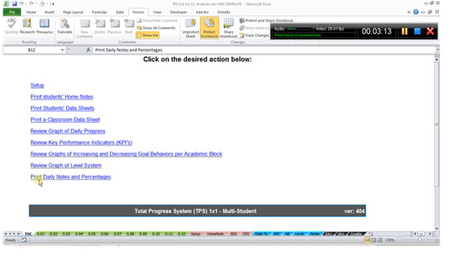And we can print daily notes and percentages. That allows you to print all of the notes that you have put into each student's data system, and it's a very convenient way of printing out times that you've contacted the parents, things that have happened, and so forth. Whatever notes you've typed in, it allows you to print them out in a nice readable format.